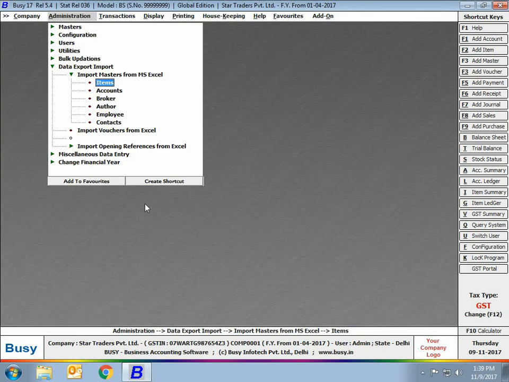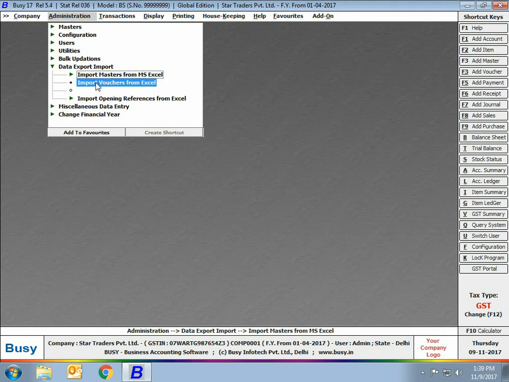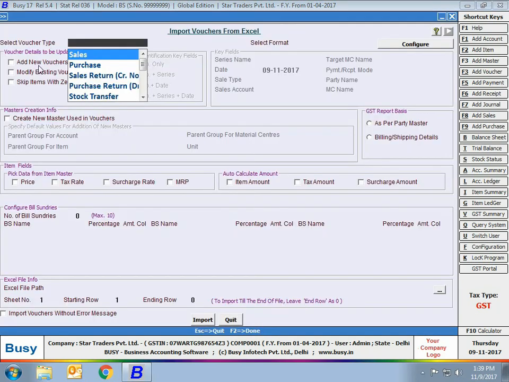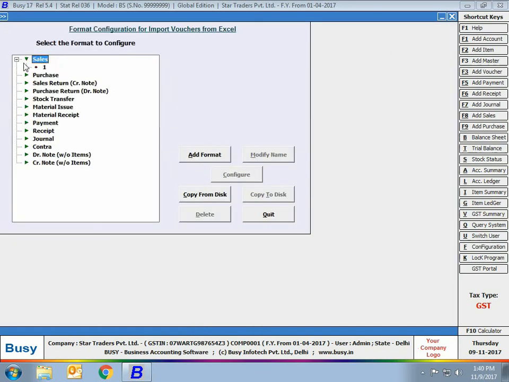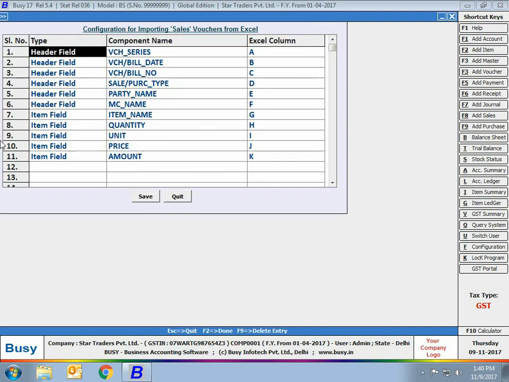Next is the import vouchers from Excel option. Using this option, you can import vouchers from the Excel file. Here, first of all, you will select the voucher type, then the format. We have already created a format. On clicking the configure button, you can create a new format also, or can see the configuration of the existing format. Here you can see header fields, item fields, bill sundry fields are mapped with the Excel column.